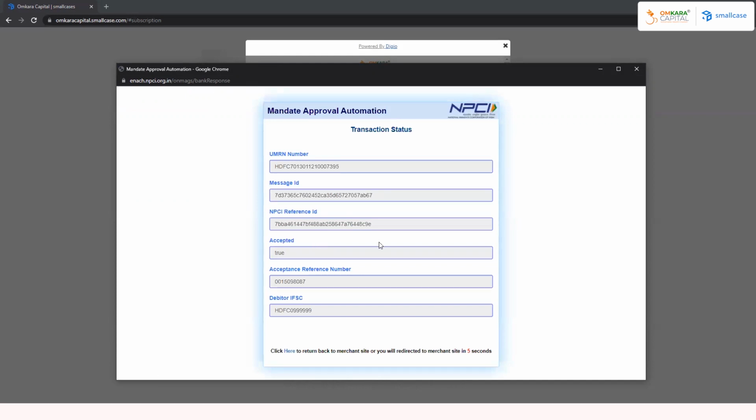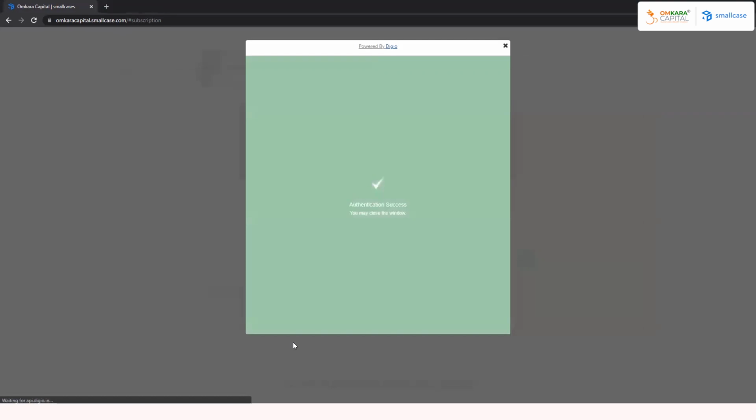You will be able to see the transaction status and done. You have successfully re-signed your e-mandate.